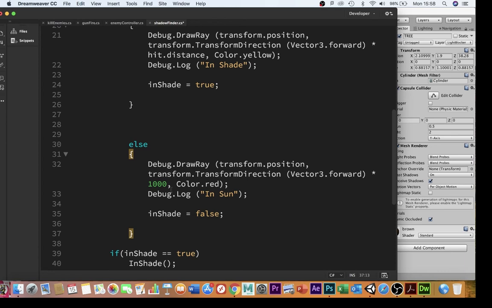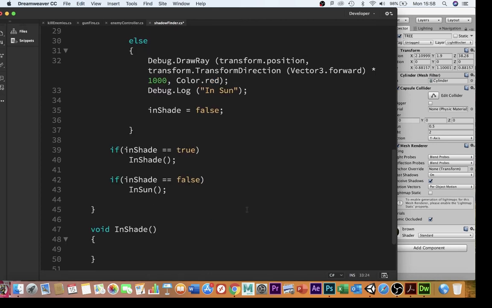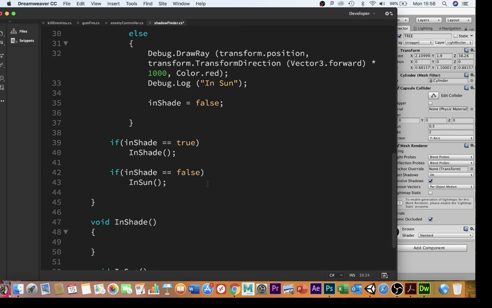It'll go for 1,000 meters. You can change that with this bit here, and I've just debugged the log here to show that it works, and it's switching that Boolean off. I am no longer in the shade. Finally, down here, I've just set this up for your own personal use. If you're in the shade, then it runs the in shade function, and if you're not in the shade, then it runs the in sun function.